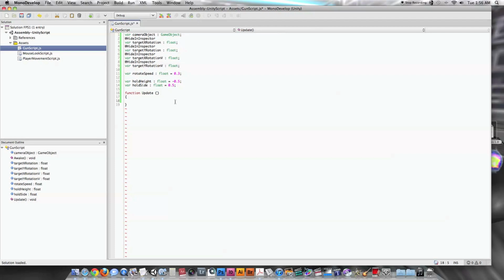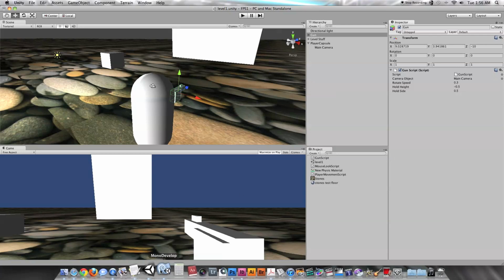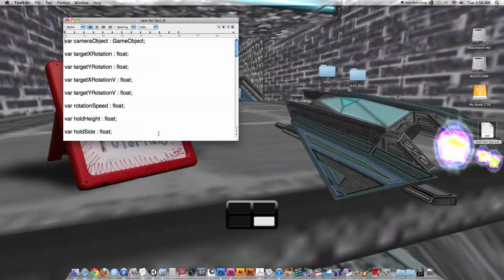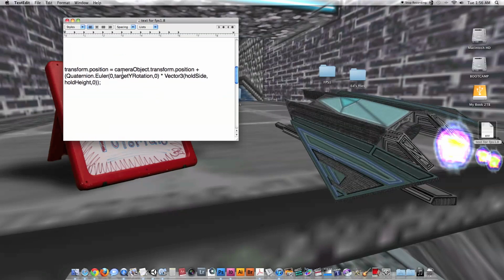So let's save that and see how many of those variables we can actually... Okay, so here are the 4 variables that we can affect. We're saving the camera, the speed of how it rotates, and then hold height and hold side. Cool. So let's go back to our script. In our first line of code, I'm going to be lazy and cheat again, just to remember what this line of code was. Okay, transform.position.